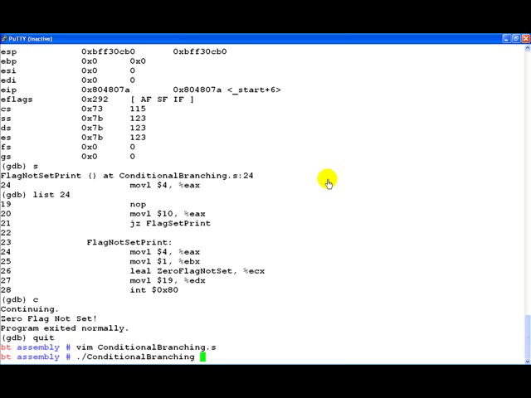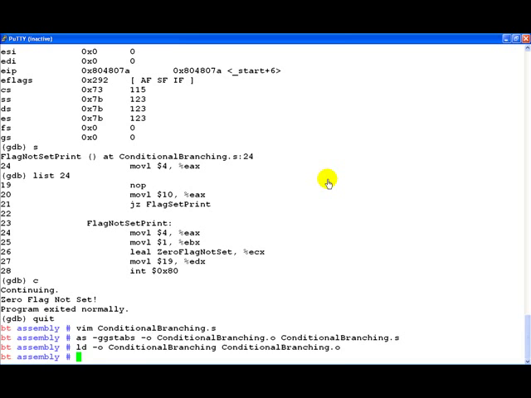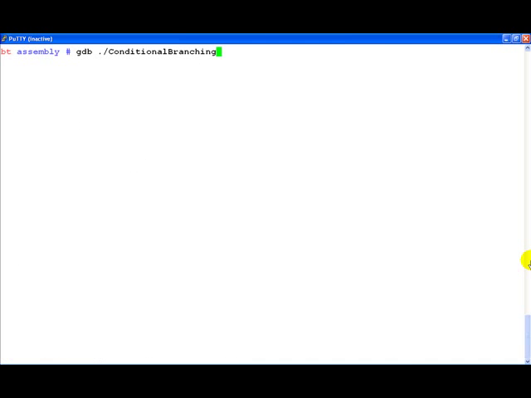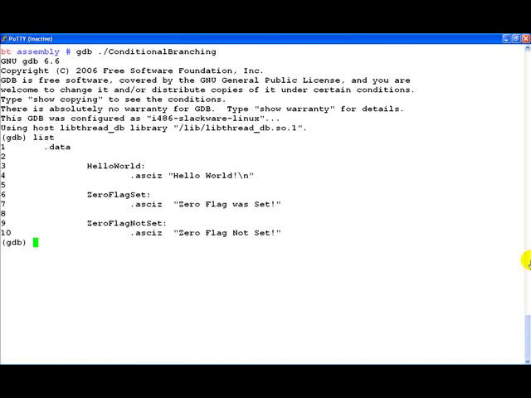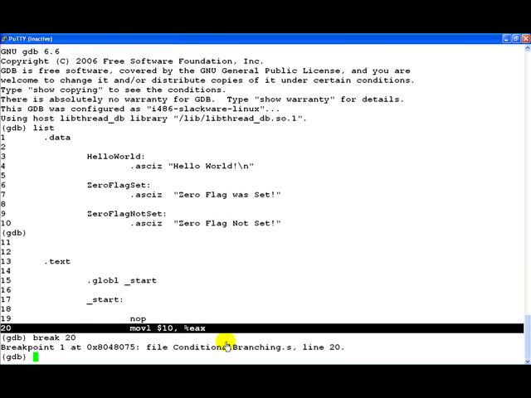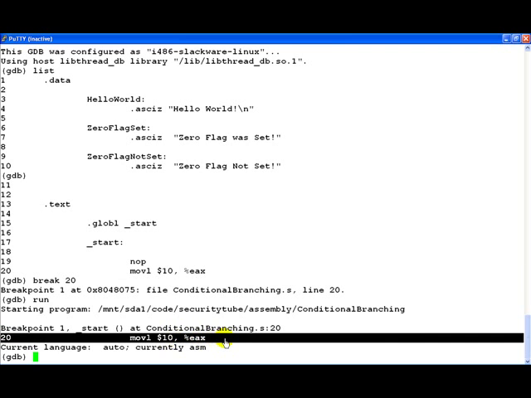So let's go ahead, assemble this new piece of code. Let's link it and then let's execute it. So if you notice, now we get 0 flag was set printed. Let's see how this is working internally by loading up the program in GDB. Let's go ahead, set a breakpoint again for line number 20. Let's run the program. Notice the breakpoint has been hit. Once again, this is the move L10 into EAX instruction.